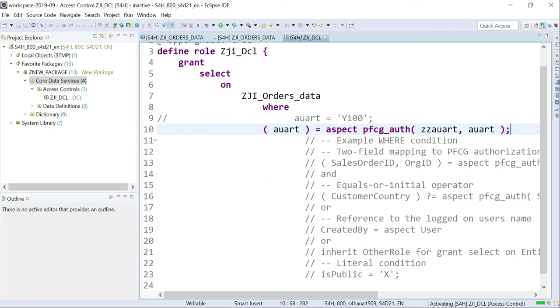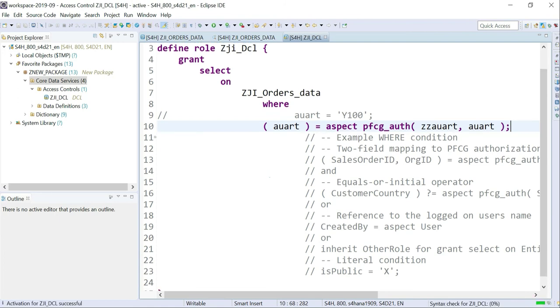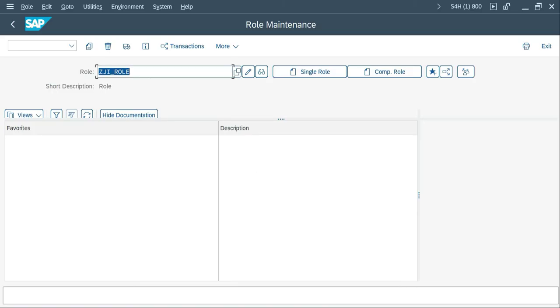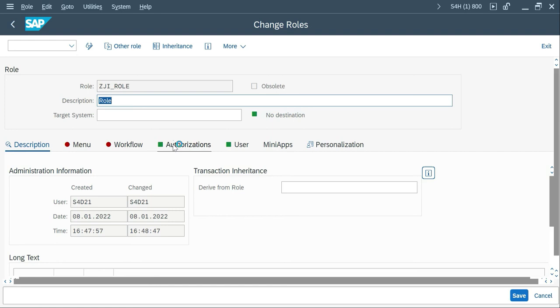I think you won't find any difference in the output because it's the same thing, right? The where condition and this are also the same. I'll go here and refresh: 18 rows. So no difference, same 18 rows. What I can do is add one more value here in my authorization object, like Y100 and Z100, then we will find a difference in the output.